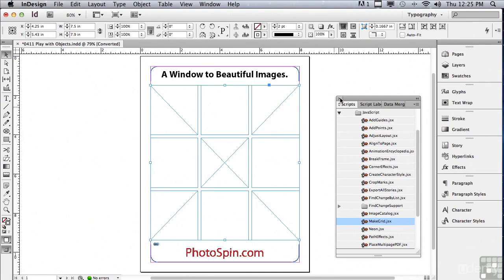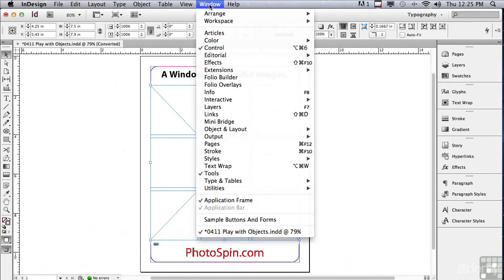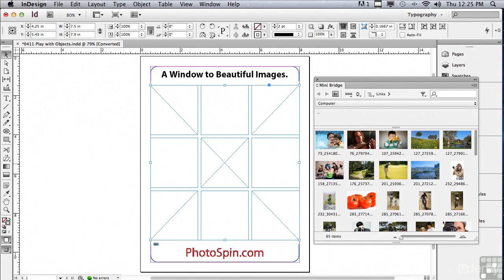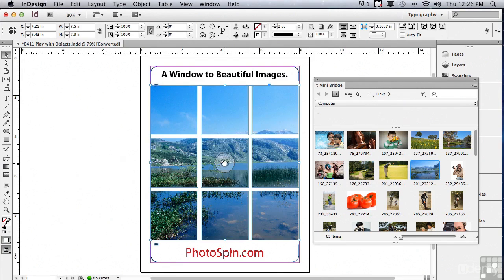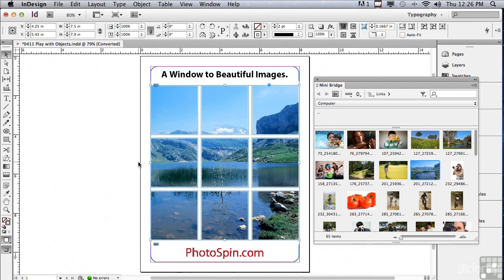Let's close the Scripts panel, go under the Window menu, and choose Mini Bridge to open the Mini Bridge. I'm going to choose any one of the landscape images in my Mini Bridge that are from photospin.com. I'm just going to click on the image and drag it out of Mini Bridge right into my frame. Really kind of cool. I'm going to go over the top of that content grabber and just drag straight across to get a more interesting part of the image. Really kind of nice. Kind of looks like a window.